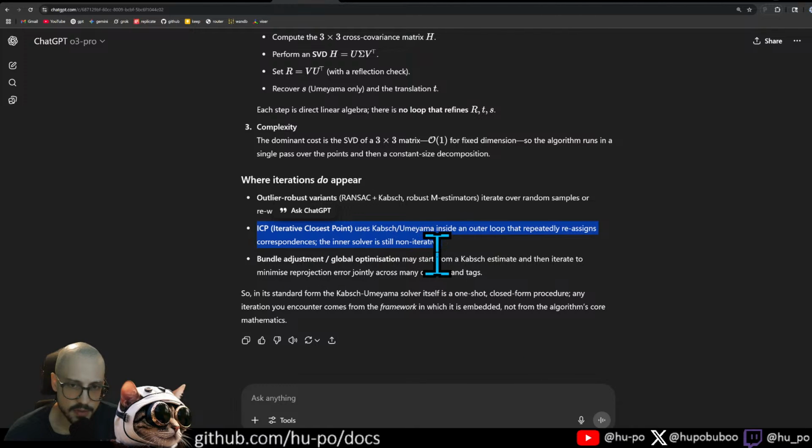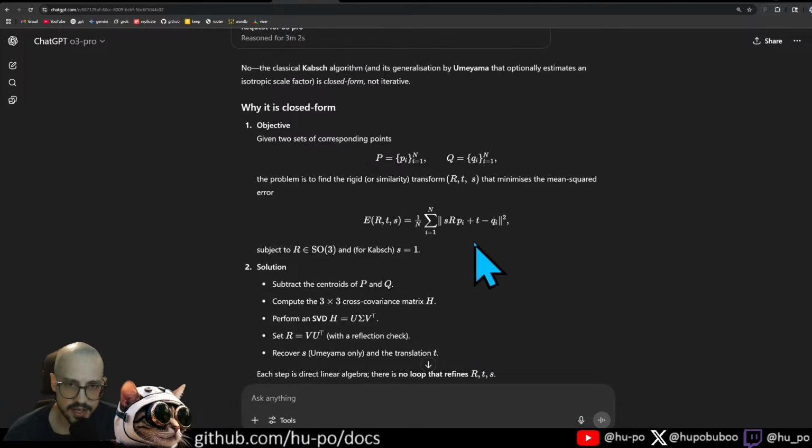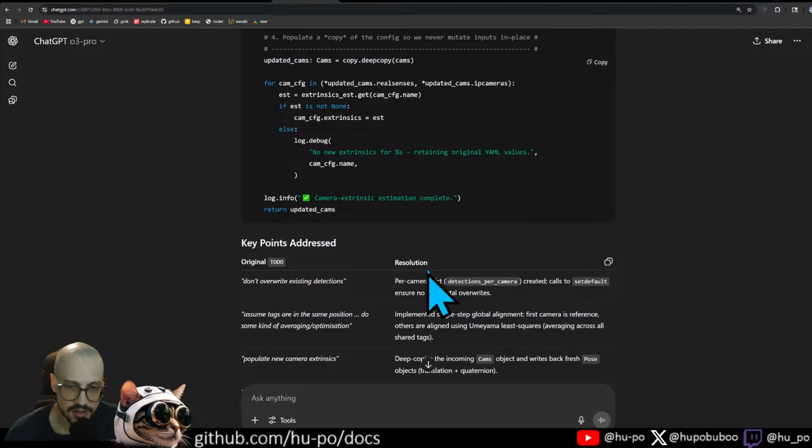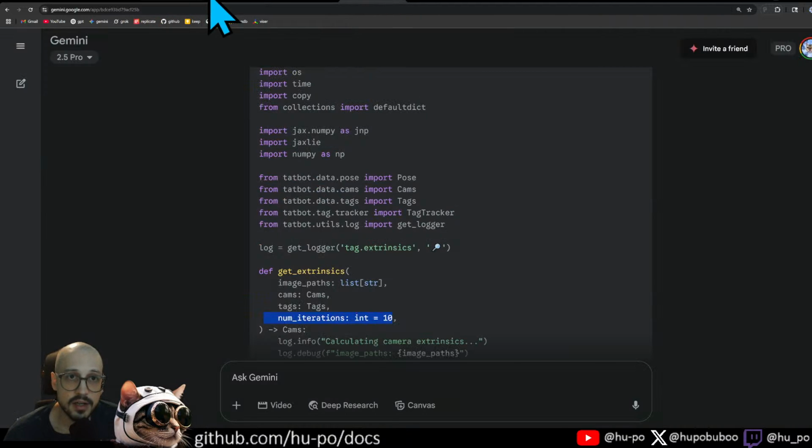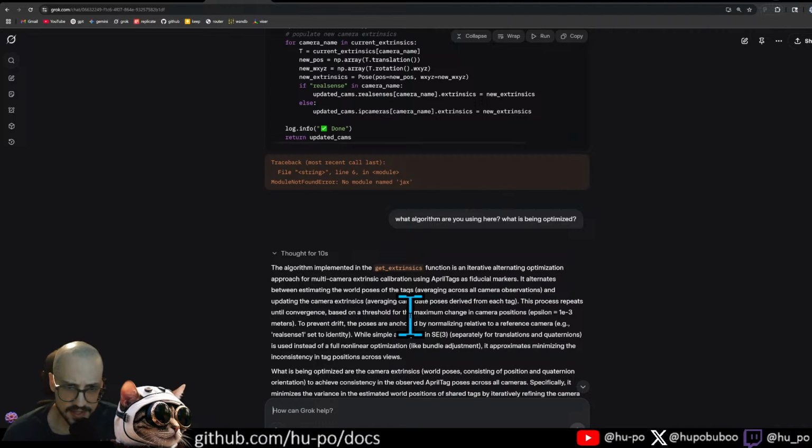Bundle adjustment may start from a Kopsch estimate and then iterate to minimize reprojection error jointly across many cameras and tags. Yeah, this is kind of more what I wanted, right? I don't like this one shot. That's not going to be as accurate as something iterative, like Gemini and Grok suggested. The algorithm implemented is an iterative alternating optimization for multi-cameras. It alternates between estimating the world poses of the tags. This process repeats based on a threshold for the maximum change in camera positions. To prevent drift, the poses are anchored by normalizing relative to a reference camera. I don't like that.